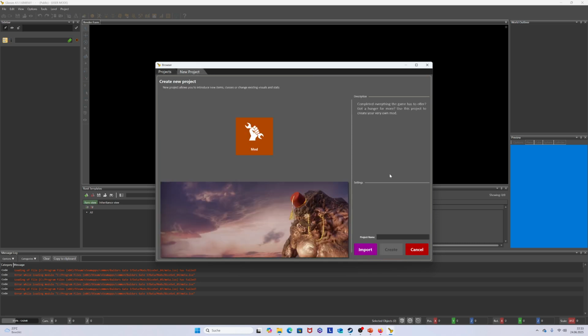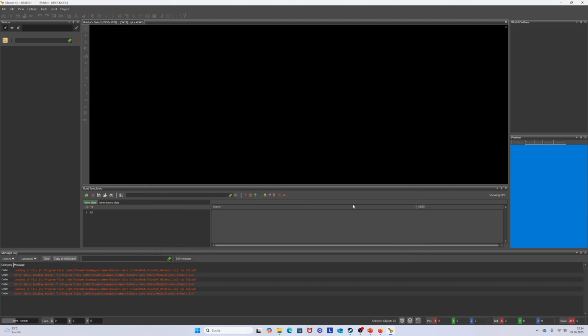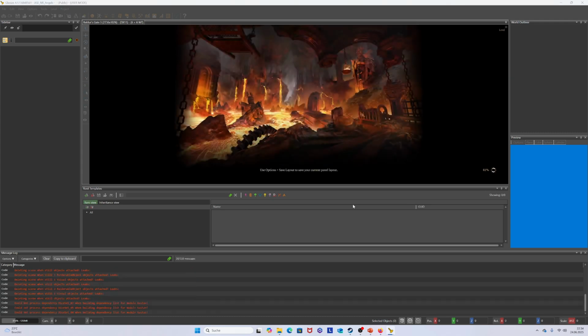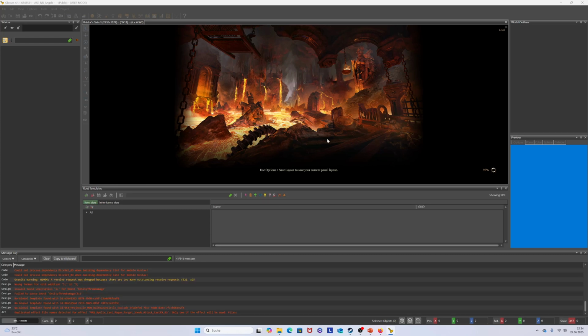So what I would do is create a new project that I'm working on. For example, the next project is probably going to be ASE New Races, Angels. Then you just click on Create, and it will load the game here in this window in the background.